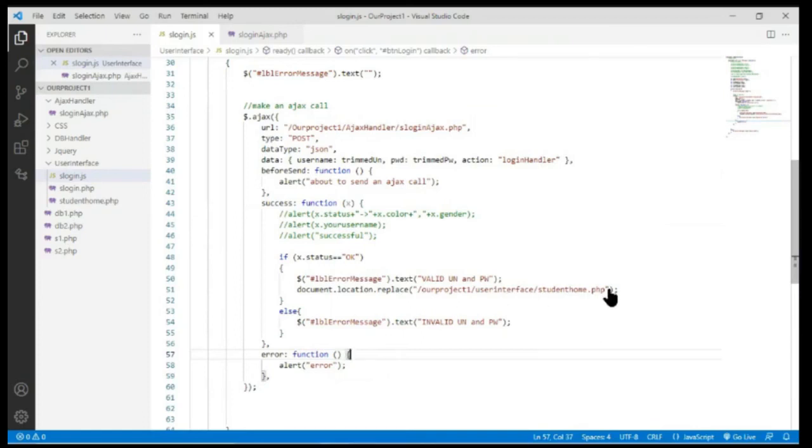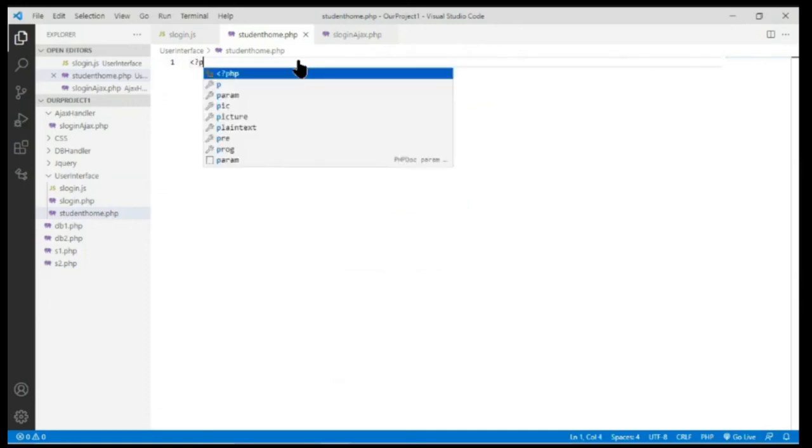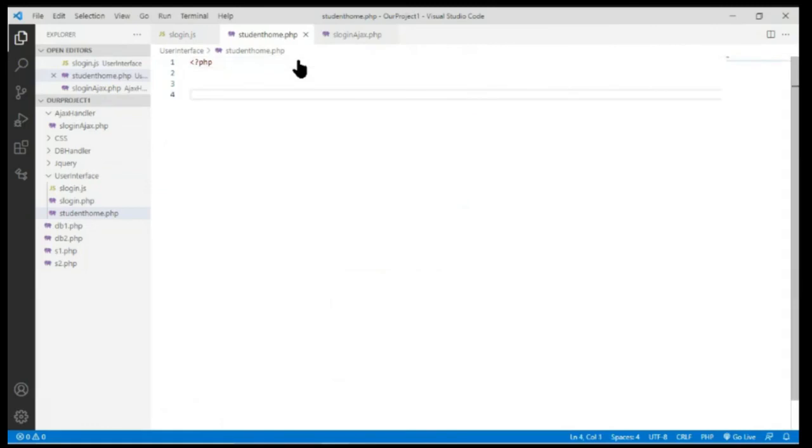Okay, done. Now we have to write some code here inside this student home.php. Okay, let's write some code. If we find any error there, we'll do some modification. So now I'm erasing the content. Now here, instead of writing some text, I want to write some PHP code. So for that, I will be starting this PHP tag, and this is the end of the PHP tag.